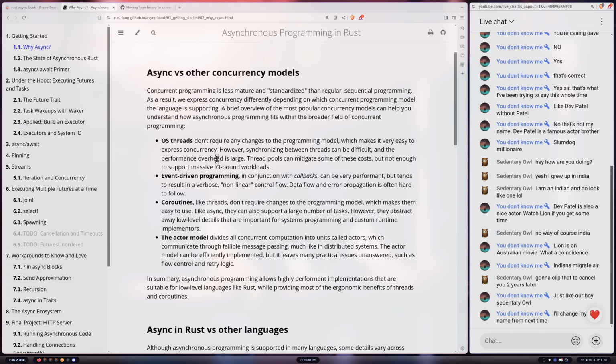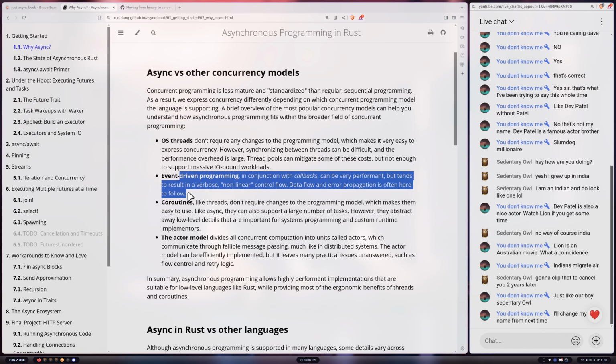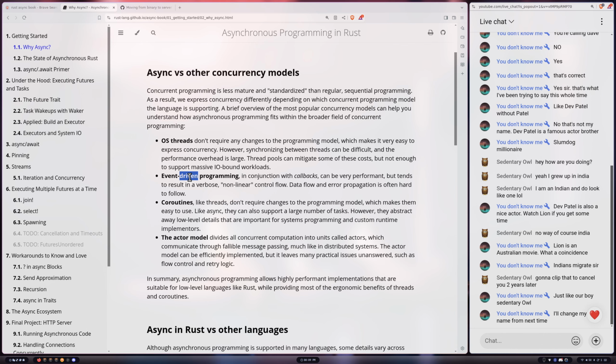Thread pools can mitigate some of those costs. As we discussed, I believe that's what they're talking about, but not enough to support massive IO-bound workloads. That's something we already talked about. Event-driven programming in conjunction with callbacks can be very performant, but tends to result in verbose code. I'm going to skip this one. People coming from React and front end would know what event-driven programming is, but it's not relevant over here, I believe.